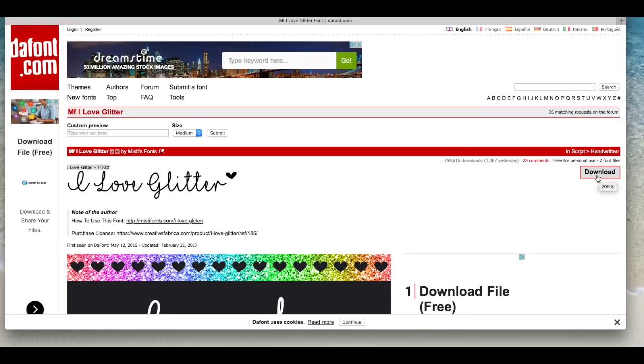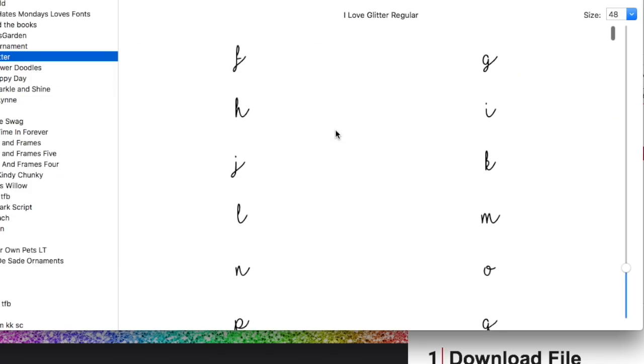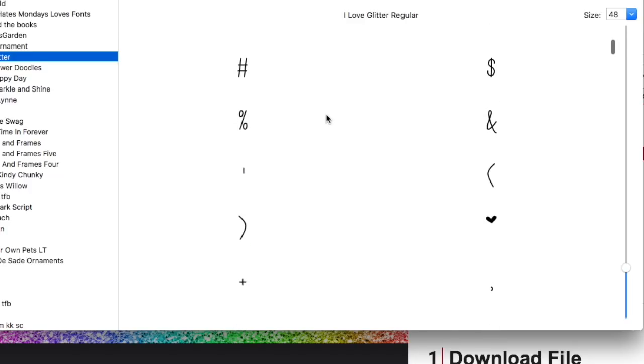So what I'm going to do, I'm going to open my font book and we'll just have a look at the letters and the characters in a little bit more detail before I go into explaining a bit more about what you're going to have to do to be able to use this font with your electronic cutter. Okay, so this is the font as it's installed on my computer, and you can see the letters all here, and then I'm just going to scroll down.